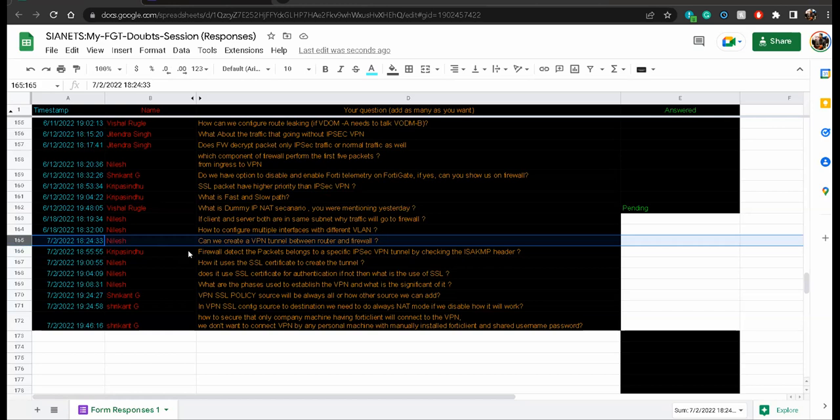So let's look over here. The first one is, can we create a VPN tunnel between a router and a firewall? Absolutely, you can, Nilesh. Once we head into the IPsec VPN part, I'll show you how to create the VPN between two FortiGate firewalls. But you can also do this with a Cisco ASA, and if you know how to configure a Cisco ASA with the VPN, you can absolutely do it. As I said initially in the theory section, everything is vendor neutral. Basically what I mean is, it doesn't matter if you have a router or a firewall, if it supports VPN, you can make it. You can even create a VPN between a Windows system and your FortiGate firewall. You can do that as well.